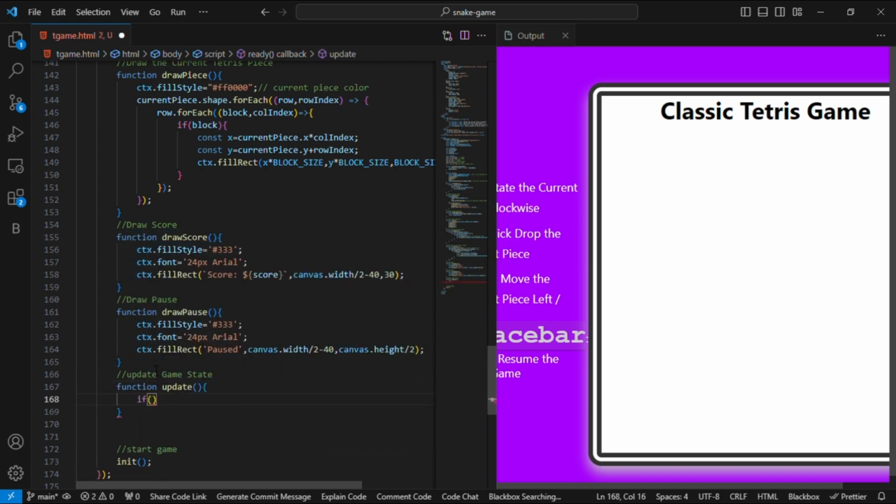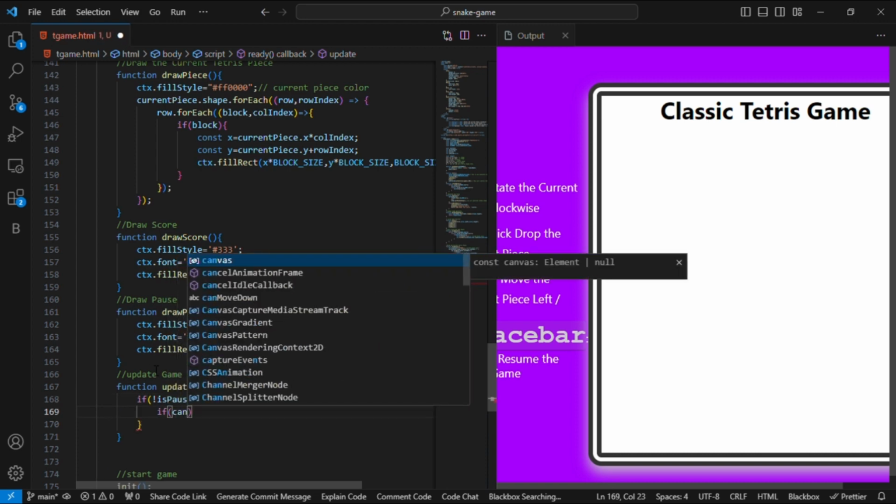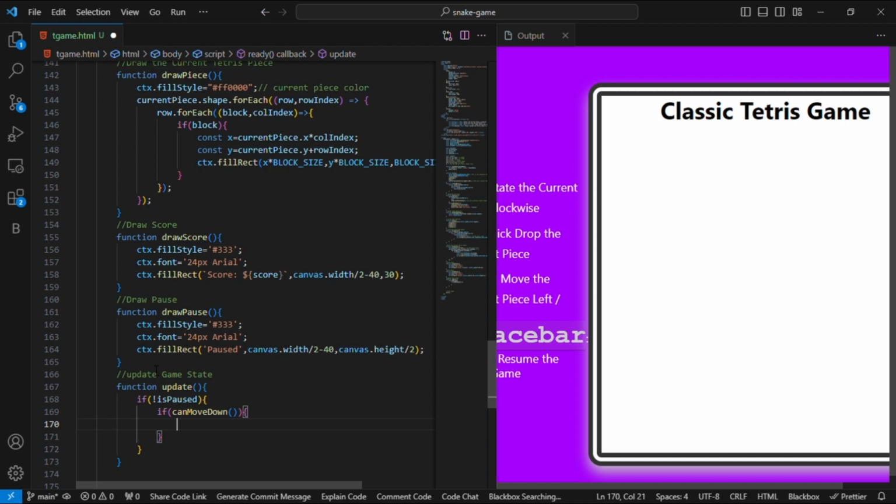Next, we have to complete the update function. It will be called in set interval methods of interval ID. Start by checking if the game is paused. If not, then check if the block can move down by calling the respective function. If it's true, then increase the Y position of current piece by 1. This will create the dropping effect of Tetris pieces.